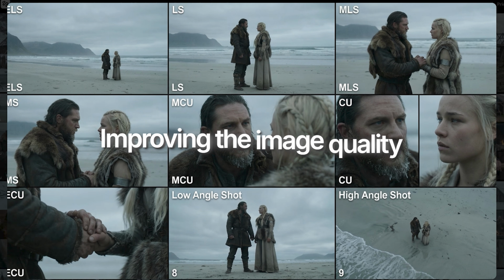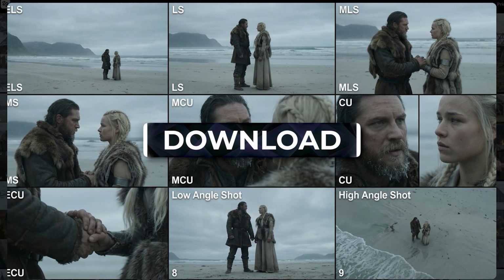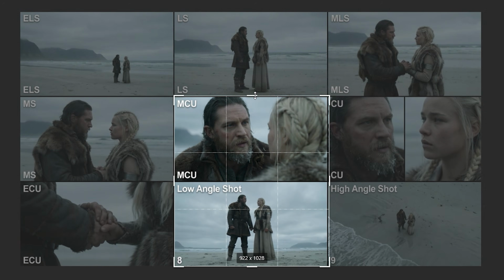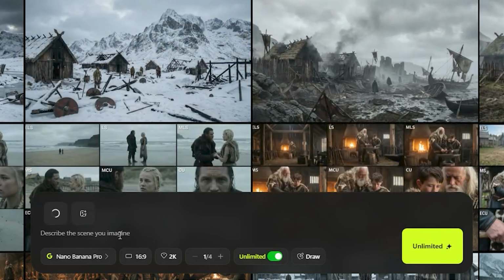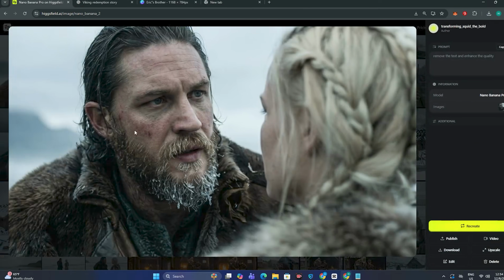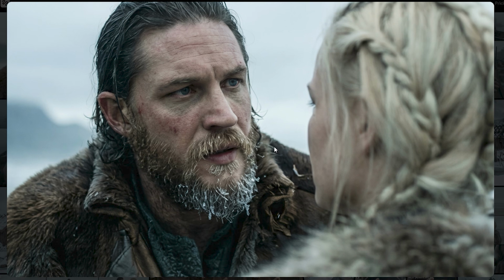Now let's talk about improving the image quality, because when you download this, you will have very low quality results. So you can simply crop the image, and if you have any text on the image, you can again head over to Nano Banana and give it a simple prompt: remove the text and enhance the image, and you will have the same image but with much more details. And here we have a detailed image in front of us.